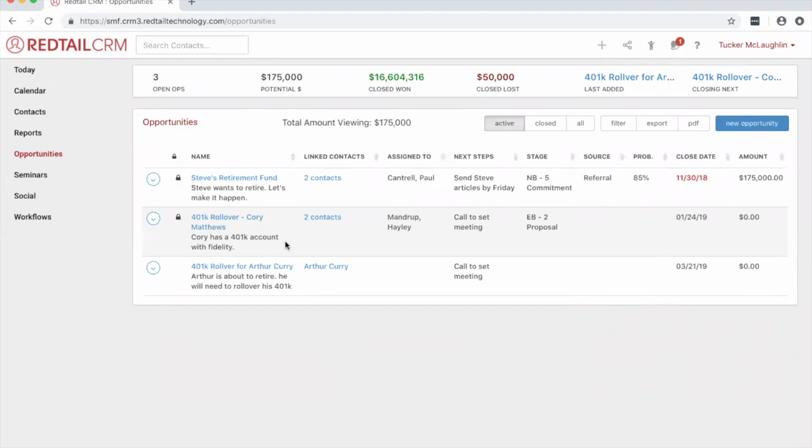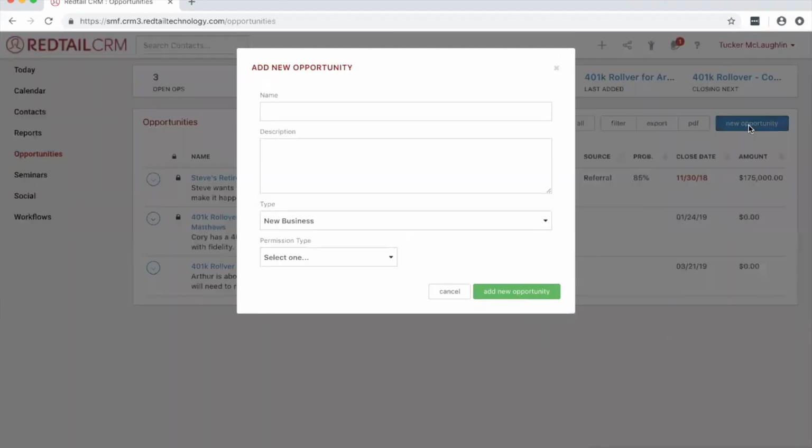Now, to start off, on the right-hand side we're going to click on New Opportunity. It gives us the ability to give it a name, a description, and a type. Let's say, for instance, that we ran into one of our clients. I'm going to use Bruce Wayne, and he just got an inheritance, and we want to track that. So I'm going to put Bruce's inheritance.